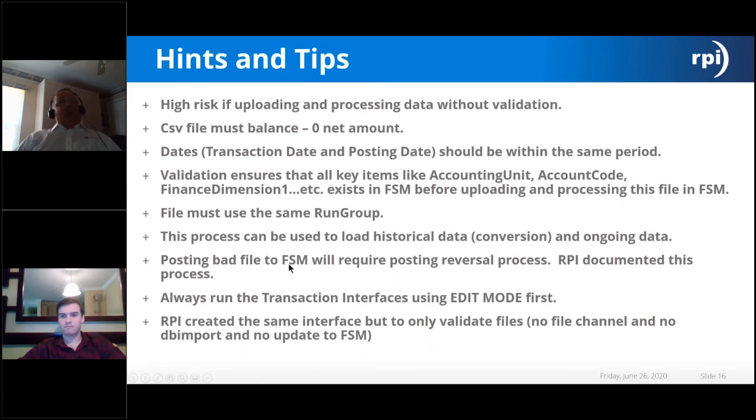Some bad posting, again, this is just a hint. If you do all these steps without the validation, even without the edit process, you do update mode directly. If you have bad posting and not zero balance, you would have to do a reversal, and we do have documentation to do all that. We have that process defined. You could do it, but you're just adding an extra step for you to clean that up. And those transactions don't go away. The fact you post it to your system, you need to proceed with a reversal to clean that up.